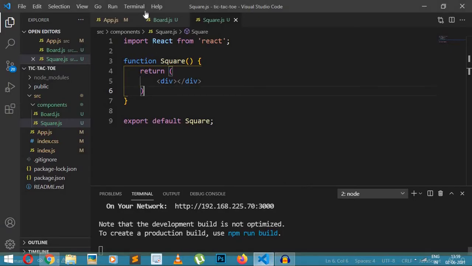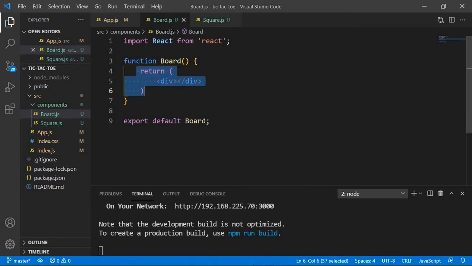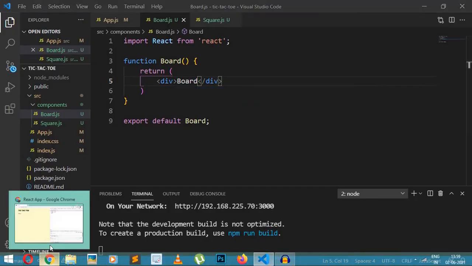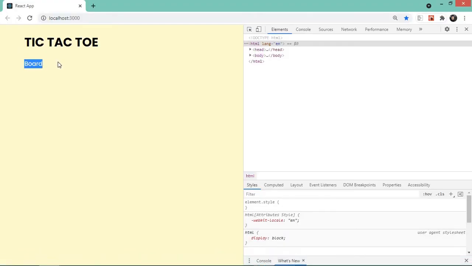And in your board.js, let's just add board, and if you go back to your application, you're going to see board right here because you have actually added that component in your app component. All right, and that's why it is being shown right here.